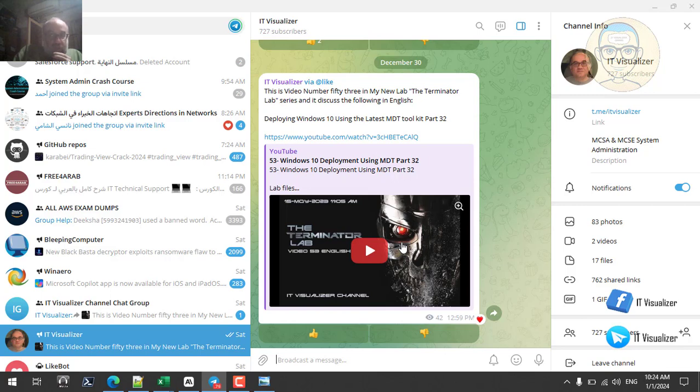So this is one of the things in our Terminator lab: how we can automate any process in your domain environment. We have seen through the lab that we have used scripts to automate the installation of Active Directory, automate the creation of users and groups and computers, automate the creation of group policies, and automate a lot of things.